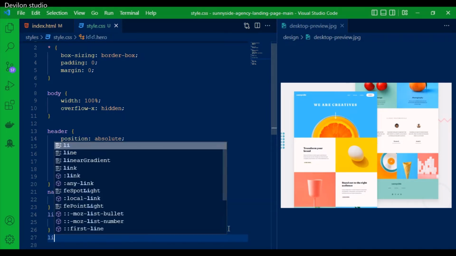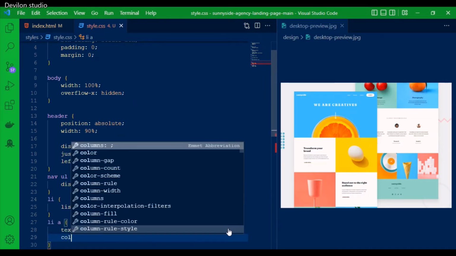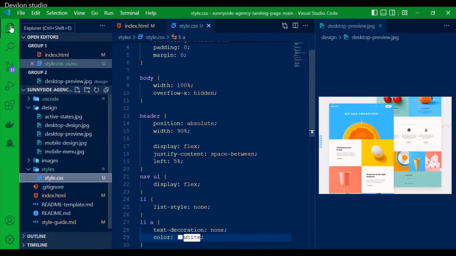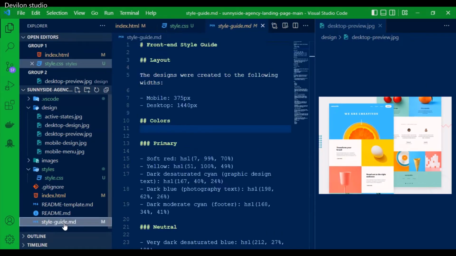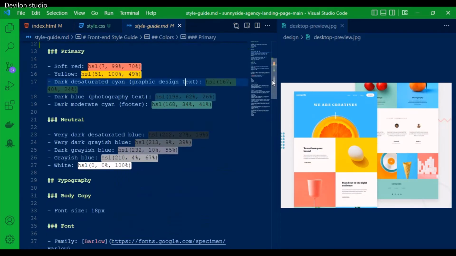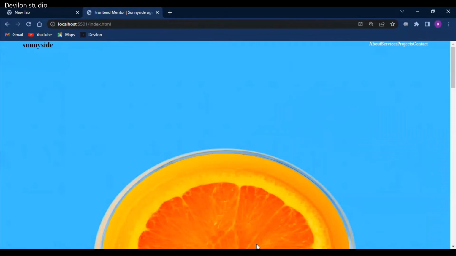So list style none. When you want to remove the text decoration, it has to be on the a tag. So text decoration should be none, and the color, I think that should be white. So when you go back to our style guide.md, just copy this color and paste it in here like so. Yeah, it is white.